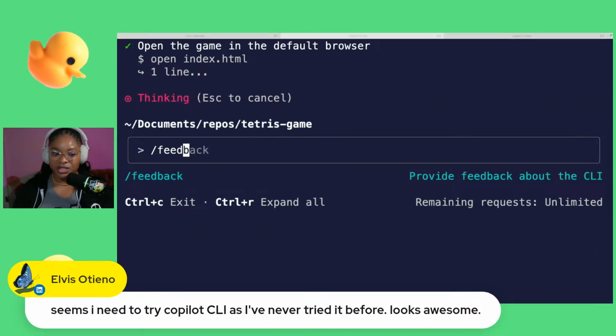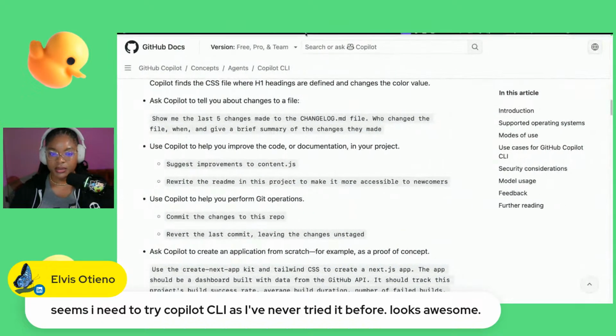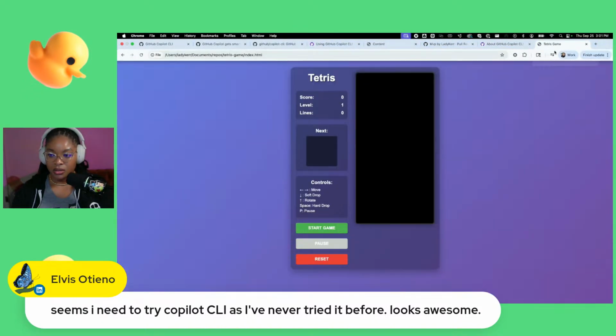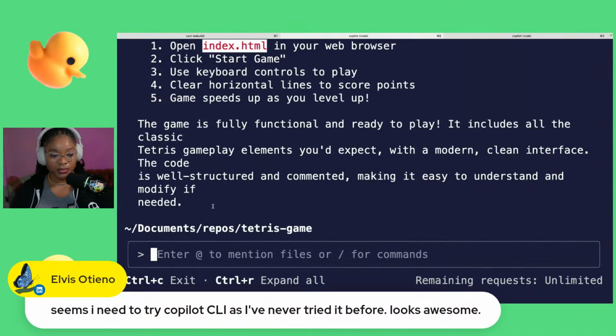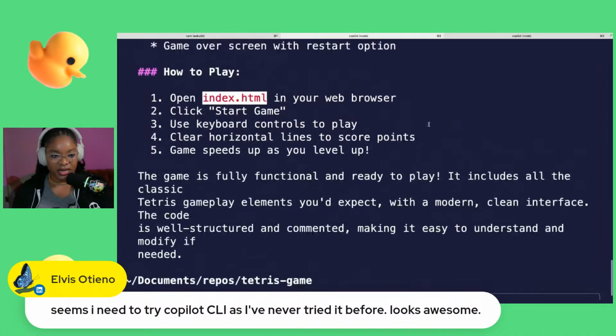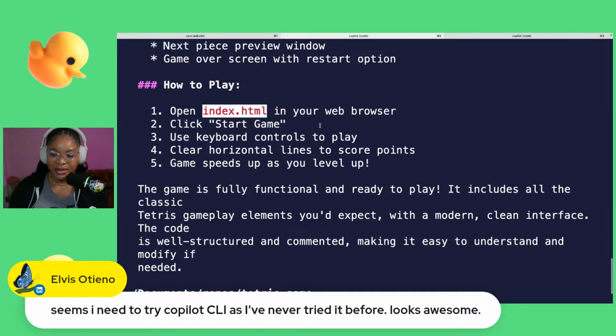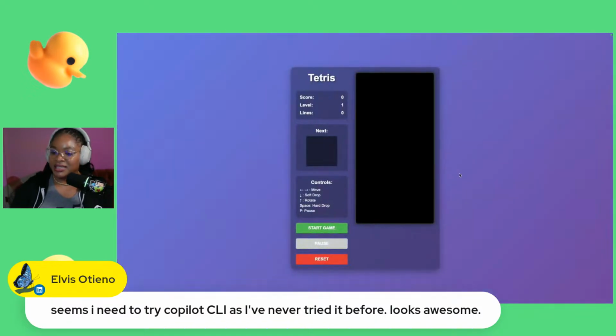Copilot actually just opened up the Tetris game, but it opened it in the browser over here. So let me pop it up for you. This is the Tetris game it just built. It told us how to play: open index.html in your web browser, click start game, use the keyboard controls to play, clear horizontal lines to score points, and the game speeds up as you level up. Okay, Copilot. I'm going to embarrass myself trying to play this game. Please be gentle.